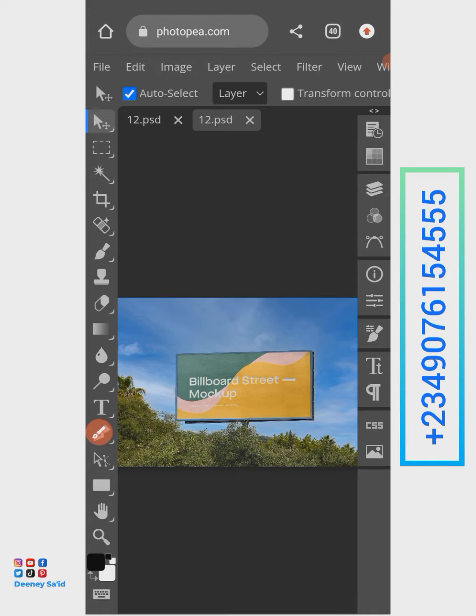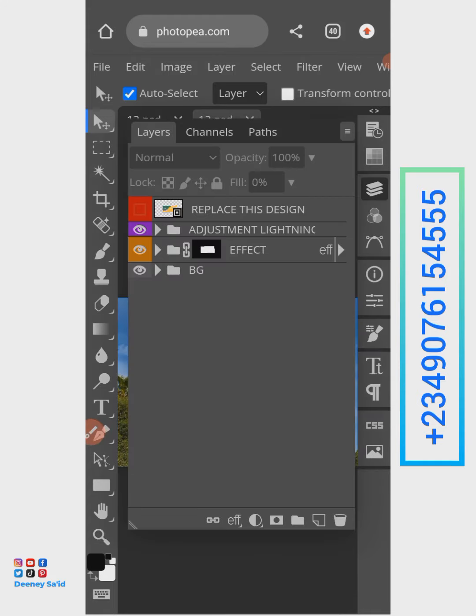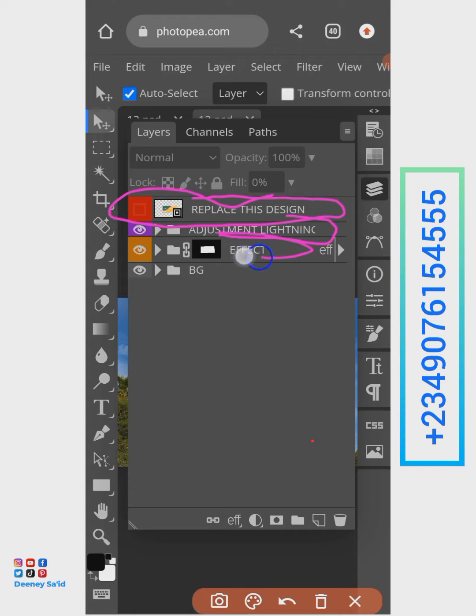So these are the elements of this billboard. The first one here is the first layer to replace. When you want to replace this billboard with your design, this is where you click. The second layer is for the lighting, I think. Yeah, the lighting. Then the third layer is for effects. Then the fourth layer is for background.